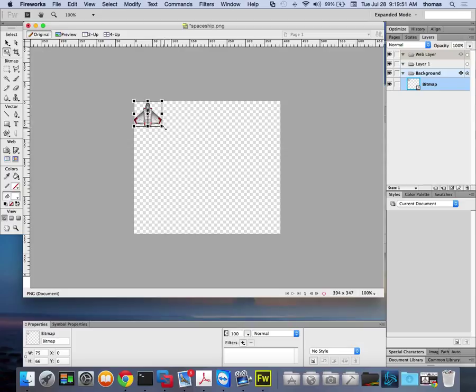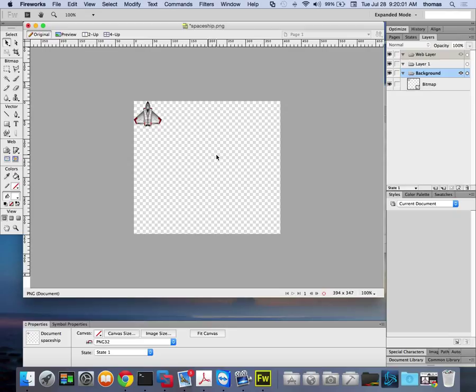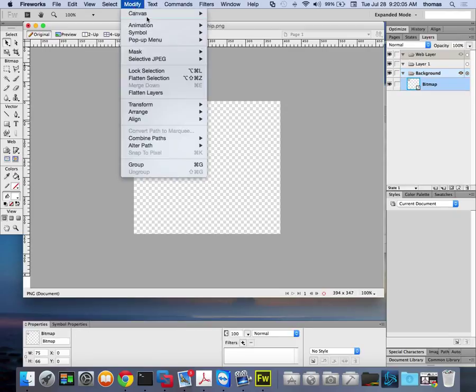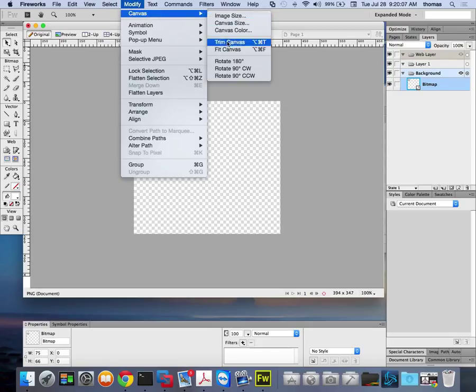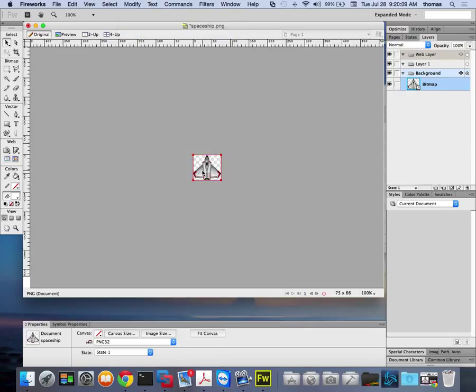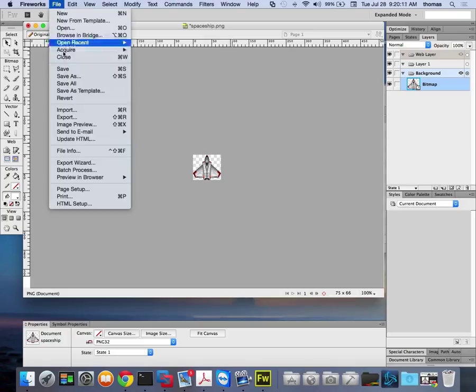If you want to make it larger, you certainly can. If you think this is too small for your game, you can step this up. But for my game, I'm going to use this size because it's small, we know what it looks like, and it demonstrates what we want it to demonstrate. Okay, so I'm going to do a modify canvas and trim the canvas to make it really small. This is our spaceship, and we're going to go save.